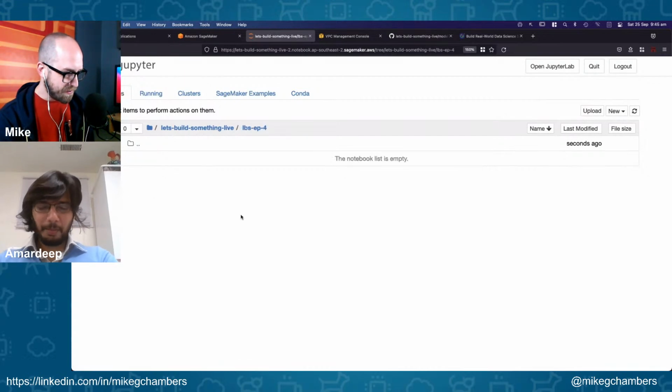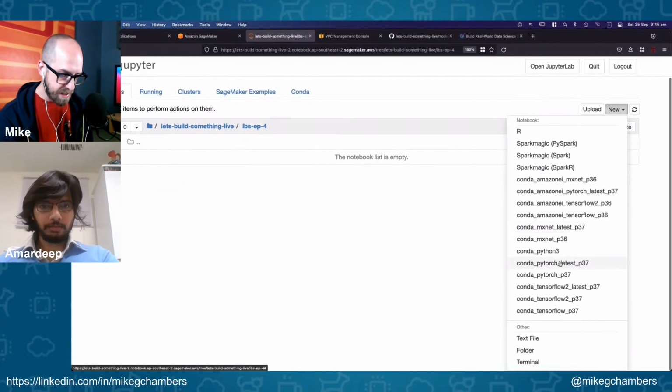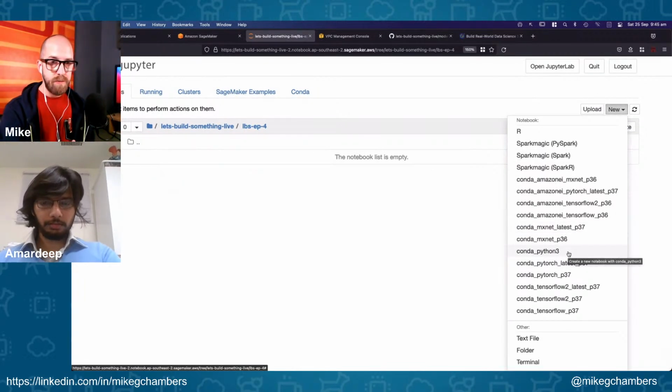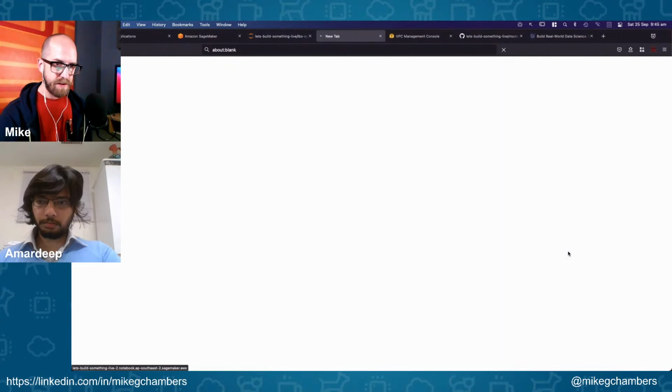So let's go into episode 4's folder. I'll push this up to GitHub once we've finished all this. And I'm going to go in and create a new Python notebook. We don't necessarily need any frameworks here because we're using SageMaker, and SageMaker libraries are basically built into, I think, all of these. So I'm choosing Python 3. And that'll give us a brand new, fresh notebook to get going with.